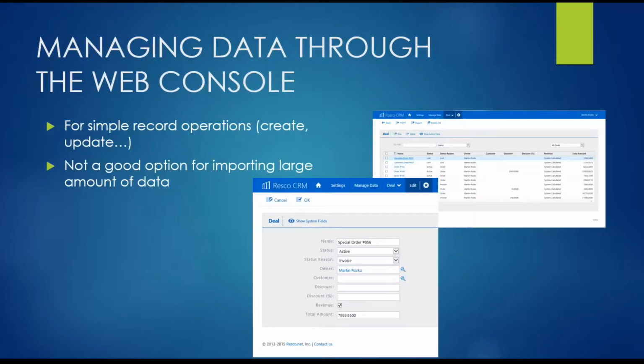Well, at this moment, there are three ways to put your data on the Resco CRM server. One way is to add records manually, one by one, through the Manage Data section of the web console. This approach is not very efficient for larger chunks of data. So it is not the best idea to migrate the data from other systems to the Resco CRM server this way.